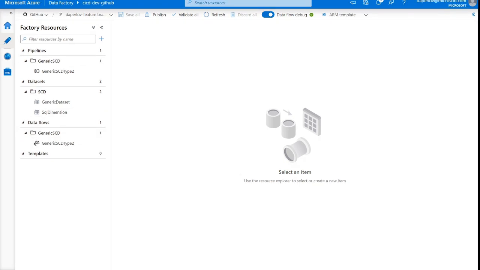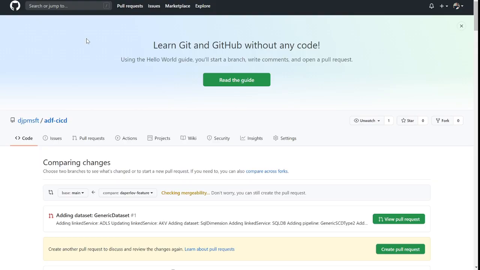Now the first thing we want to do here is take the resources we've imported into the feature branch and merge them back into the main branch. We can do this by clicking on the branch name and creating a pull request directly from the Data Factory user experience. You could do the same thing by going directly into GitHub and creating the pull request there. We just redirect you there, give you a quick shortcut. So let's create a pull request.